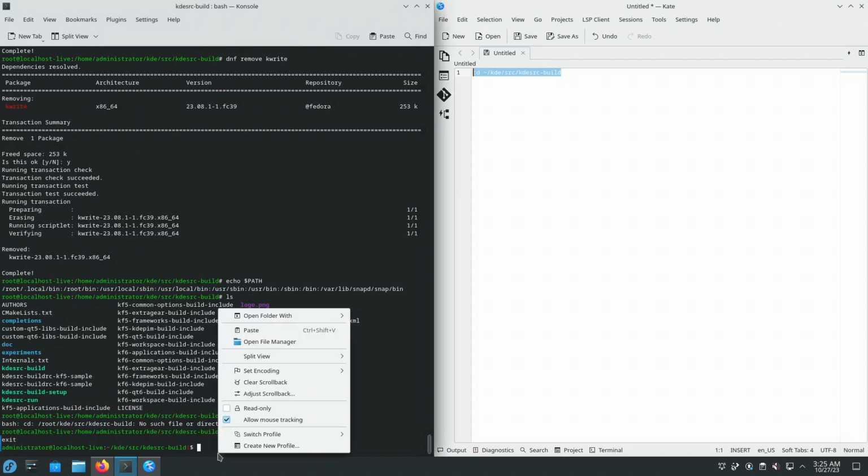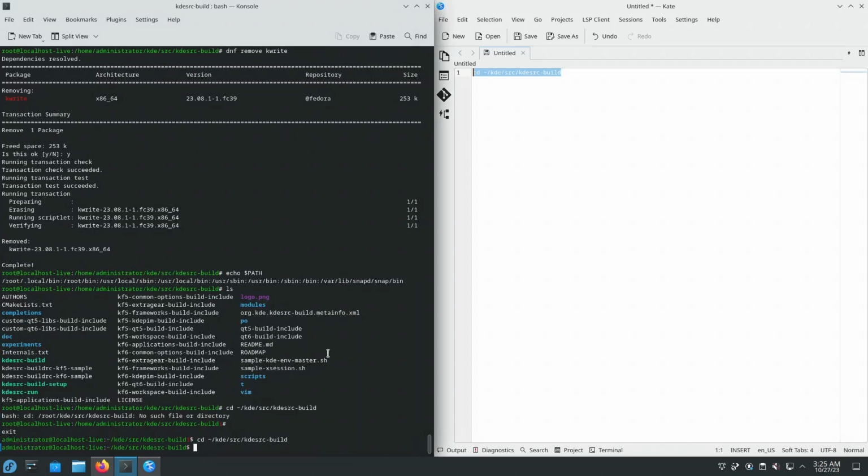I'm with the wrong user. Okay. And then you're going to run ./kdesrc-build or ./kdesrc-run. That's the way I do it. I change to this directory and then I run ./kdesrc-build. I do not find any advantage in having the path environment variable changed. Maybe I want to have more than one installation of kdesrc-build. It's just okay for me.